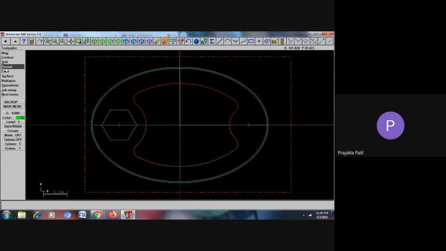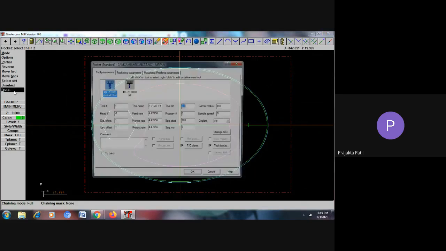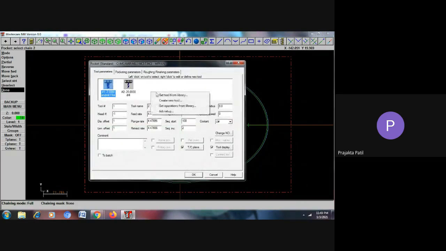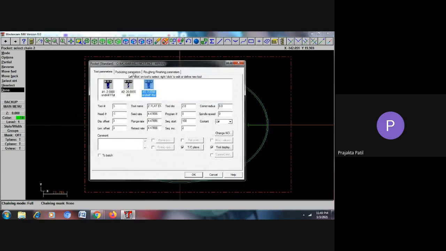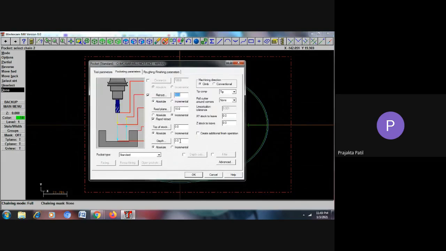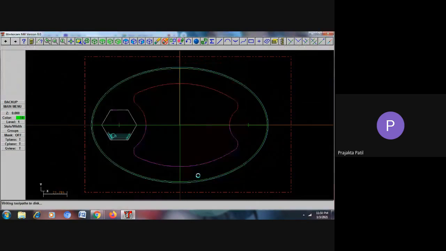Now let me go for pocketing. Pocket what? This hexagon. Say done. Right click, get the tool from library. I'll choose the same 2 mm end mill and say OK. Pocket parameters here: it has to be a through pocket, so I am giving it as minus 15, that is more than 10 mm thickness of the slab. So this is how the pocketing will be done.